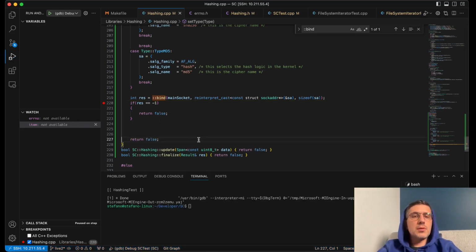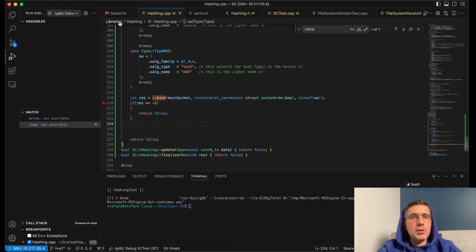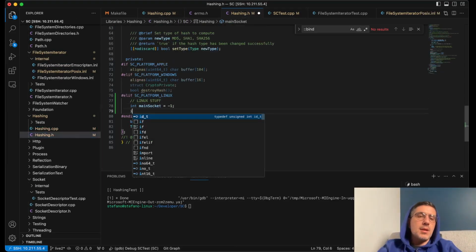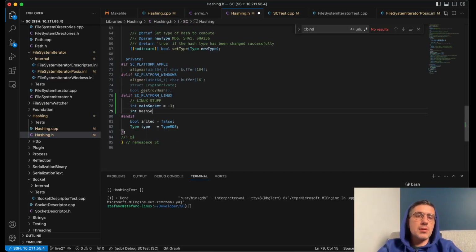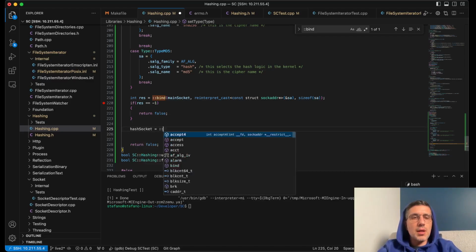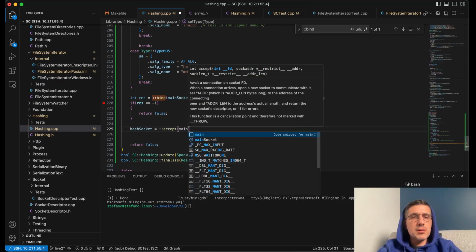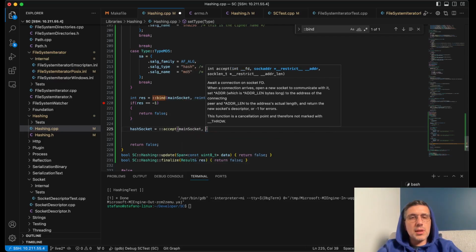So this one is going good. Next, invoke accept with the socket descriptor. Accept system calls return with a new file descriptor that is to be used to interact with the cyber instance. Okay, so we need another variable, int hash socket. I don't know how to call them. Hash instance, I don't know. So we have to accept, file descriptor main socket edge. Well, we don't have an address, and so we don't have a length because this is for IP.